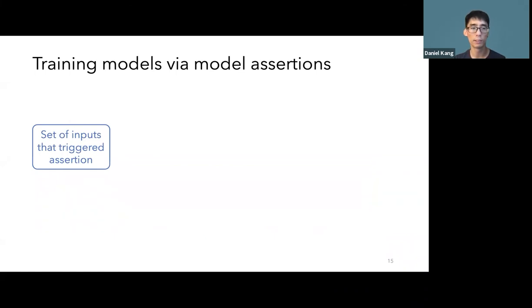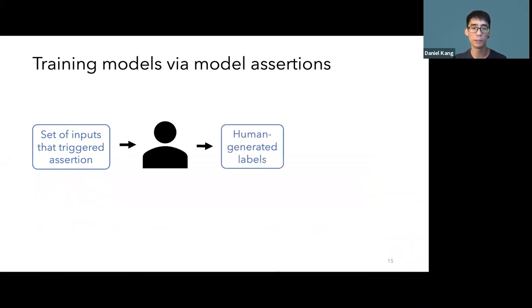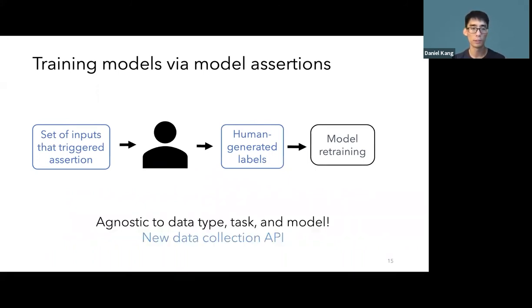The way this works is that given a set of inputs that trigger an assertion, we can use a human labeler to generate human labels, for example, using Scale AI, and use these human-generated labels to train the model. While there are other methods of selecting data points to collect, model assertions are agnostic to data type, task, and model, whereas typically previous methods for collecting data require some specific assumptions about one of these three. And so this is a new data collection API.